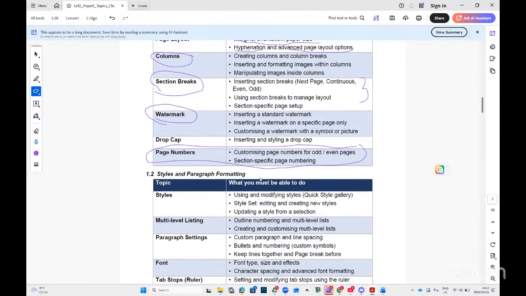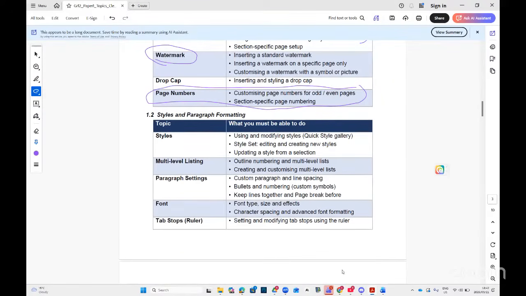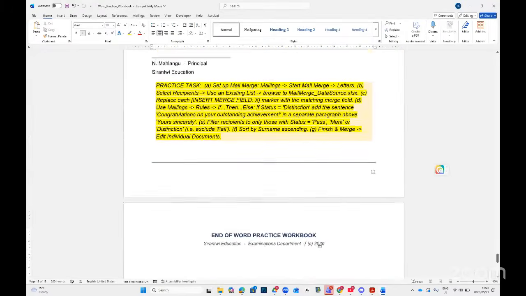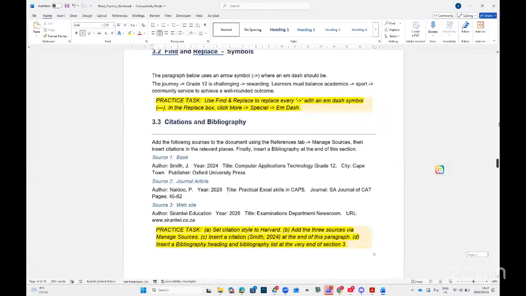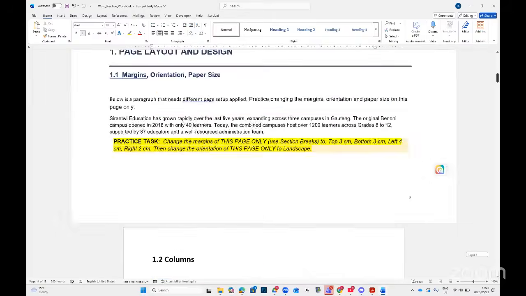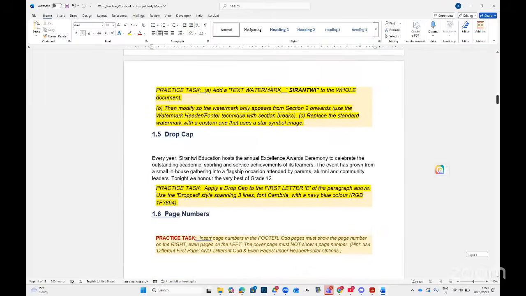Now, drop cap. Drop cap questions are very easy, like this one here. They are collectible marks. Like here it says, apply a drop cap to the first letter E of the paragraph above. Use the drop style, spanning 3 lines, and then the font should be Cambria and then also navy blue color.